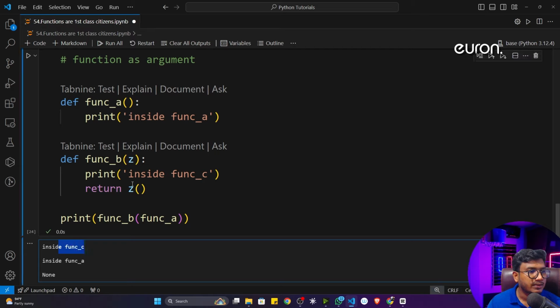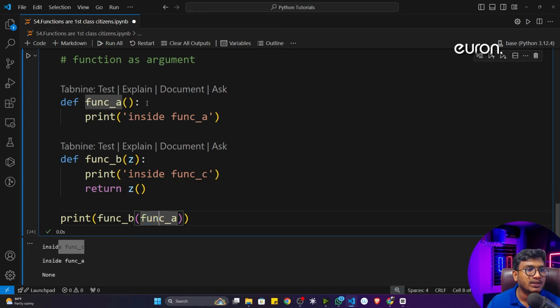First of all, it will print inside function c. Okay, inside function c. Then it is returning function z. And inside function z, what are you passing? Function a. That means function a will get called.